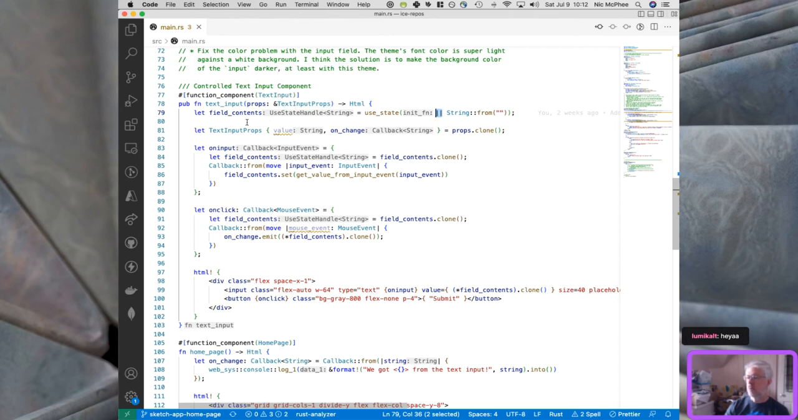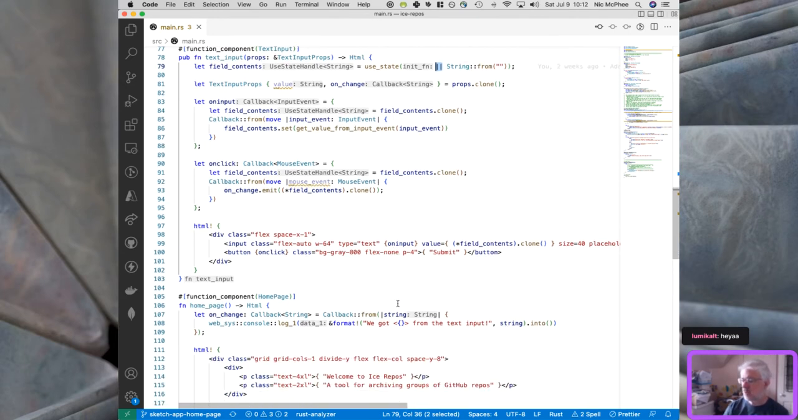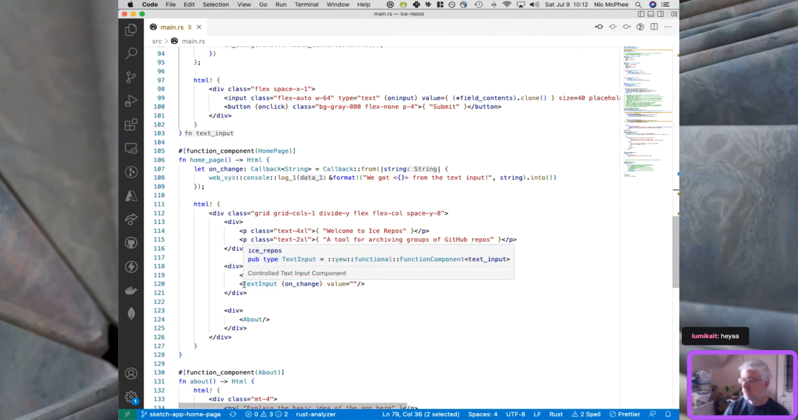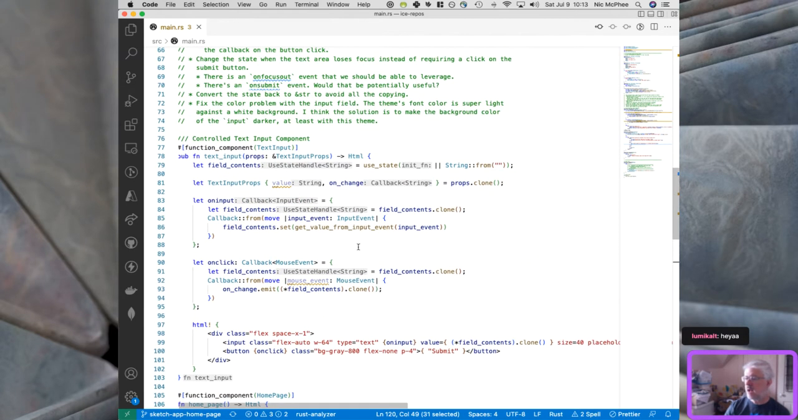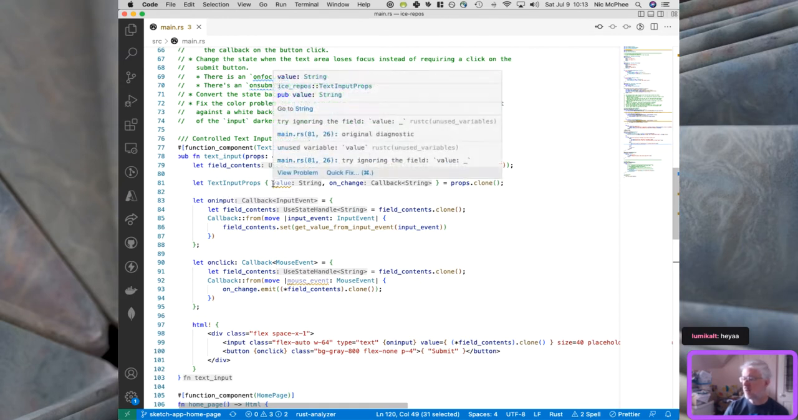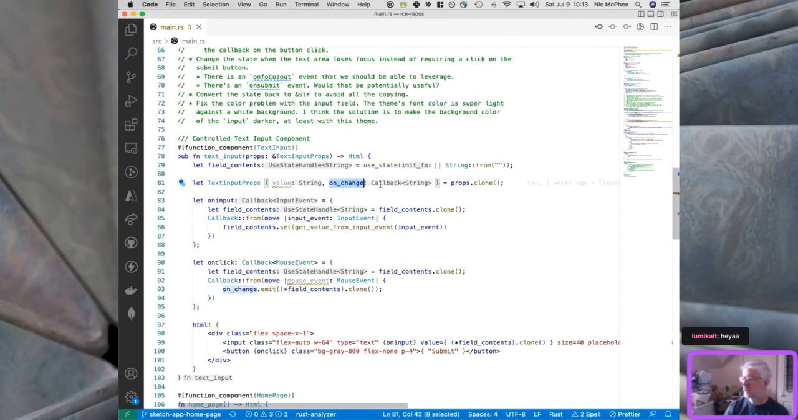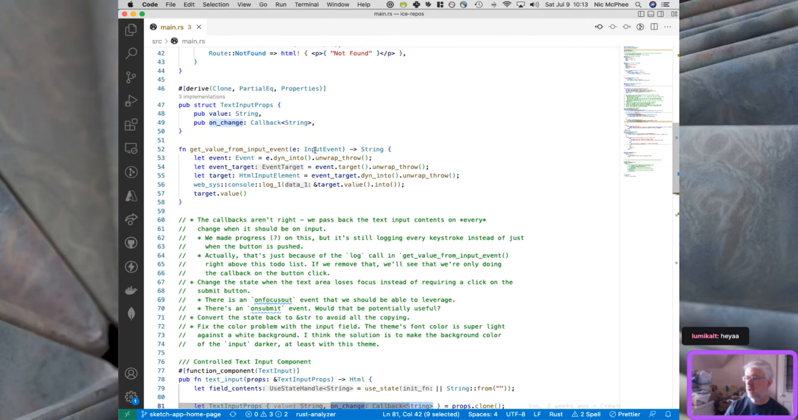So a function component can have properties that are passed into it, and those are what are being provided when we call an instance or create an instance of the component using the tag. Here we're going to have a string value and an on-change callback, and that's what we get here. We have value, which is string, and on-change, which is this callback, and these are things that come in this properties. And text input props is defined right here.